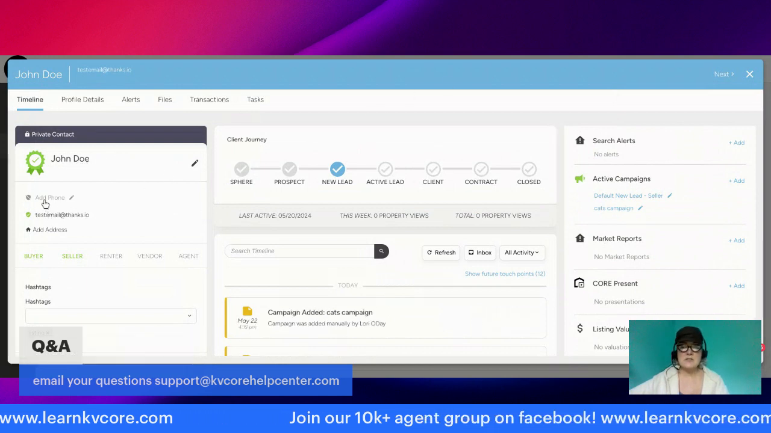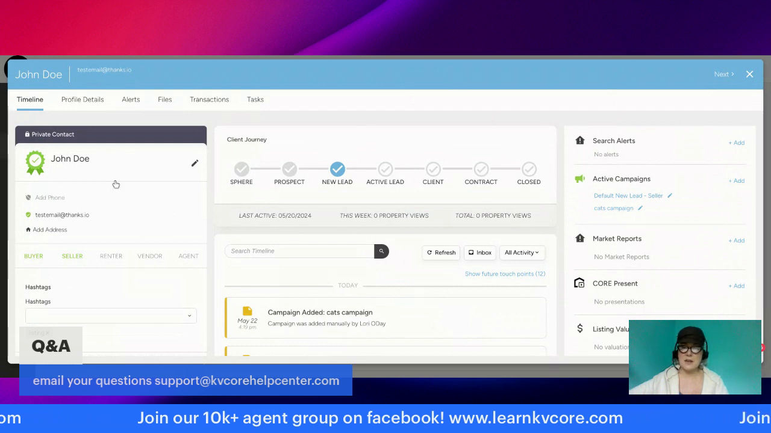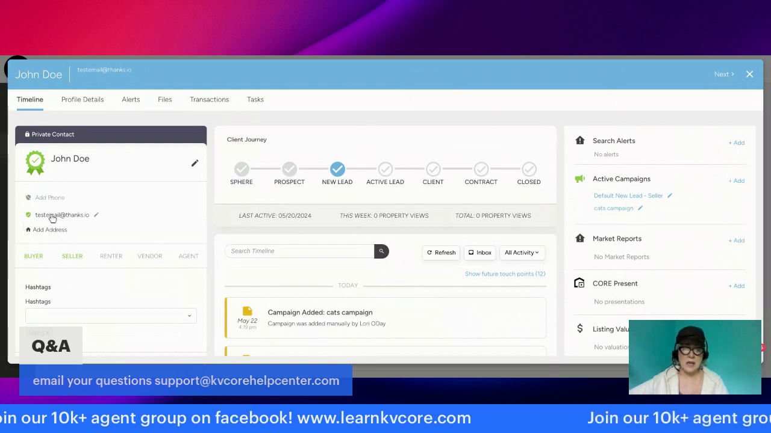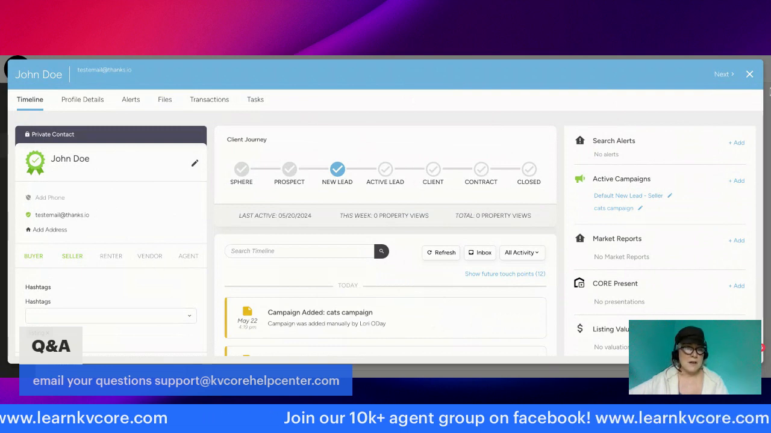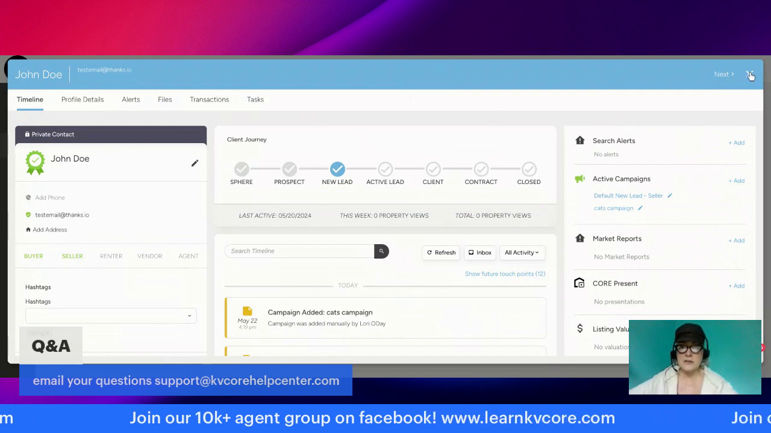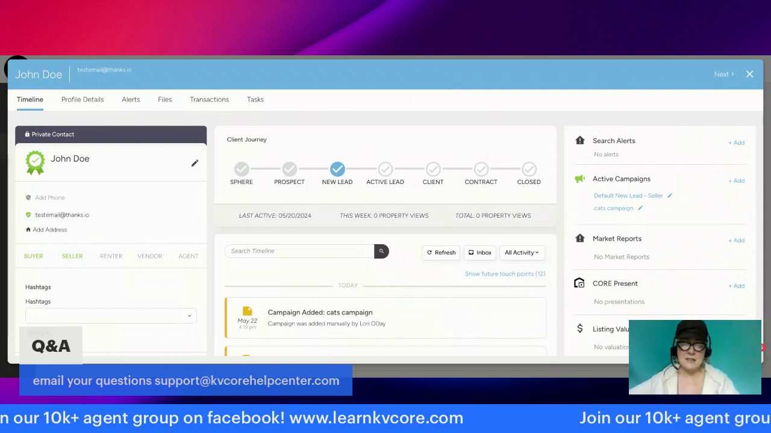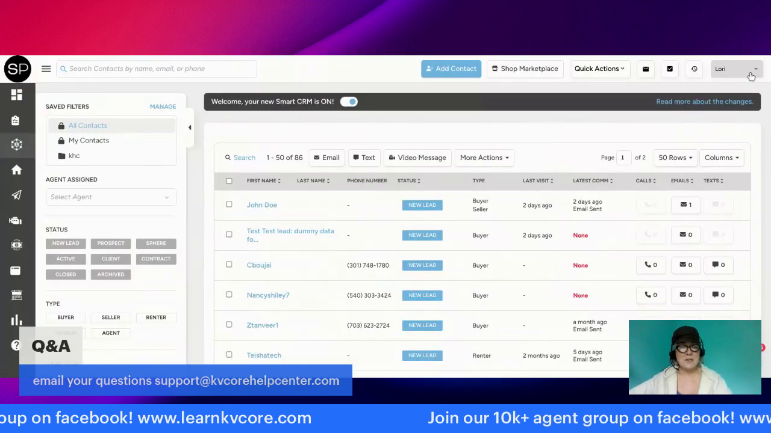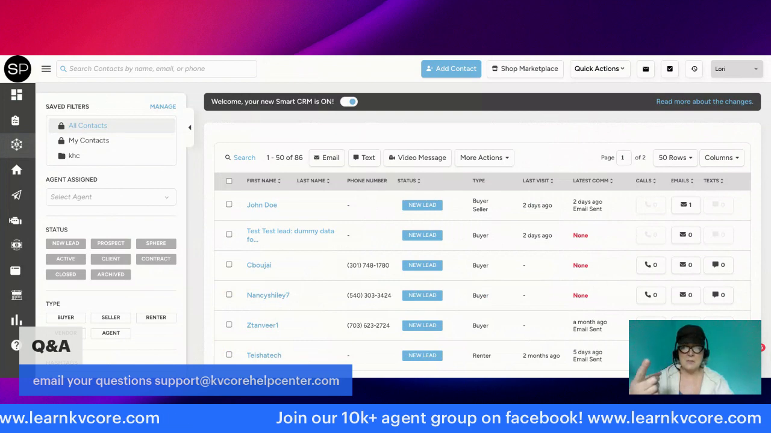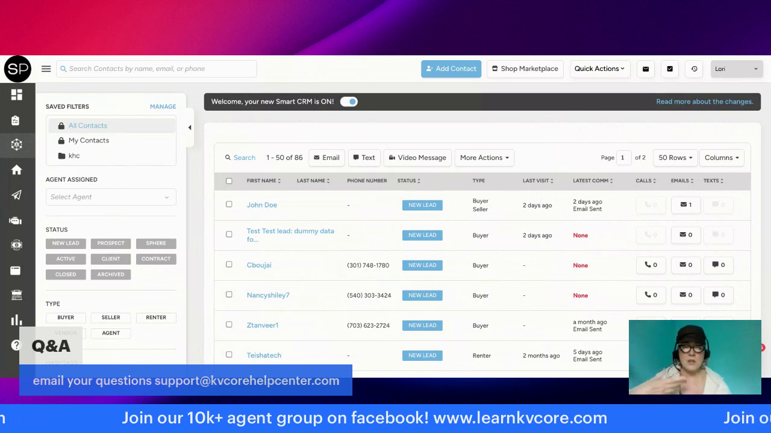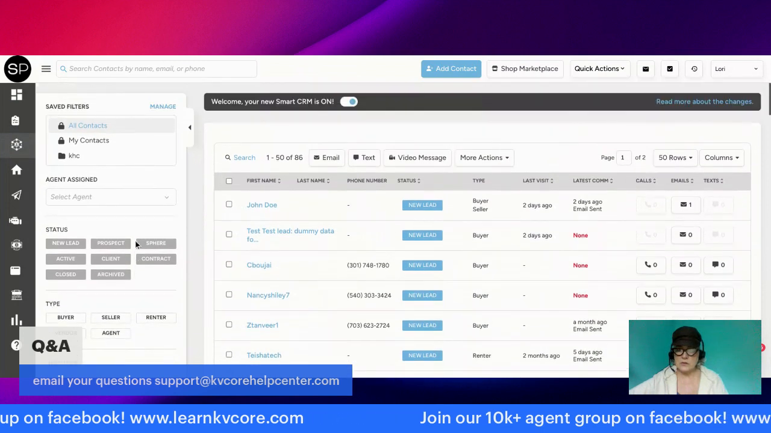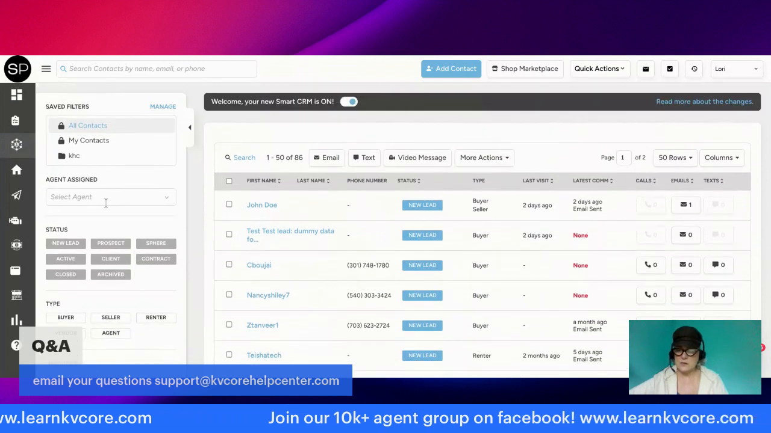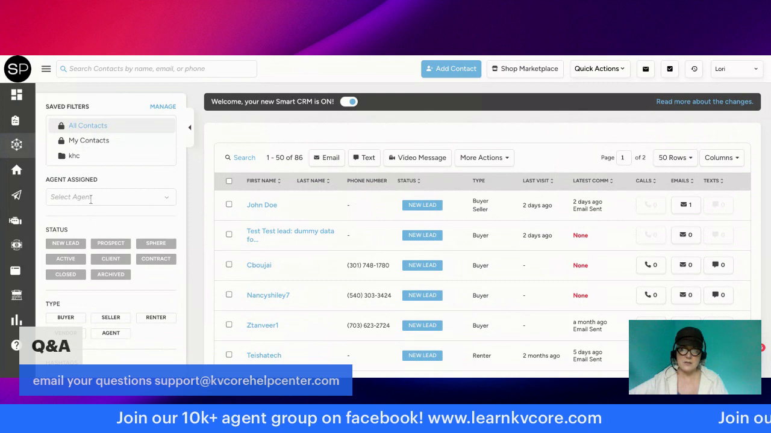But since there's no phone number, this contact is not going to get that text. The contact will only get the email. Okay. Now, to find out who is in your Smart CRM that you could assign the cat's campaign to, because you need everybody with an email and a mobile number, you're going to create a search filter. All right, so what you're going to do is, under agents assigned, type your name.